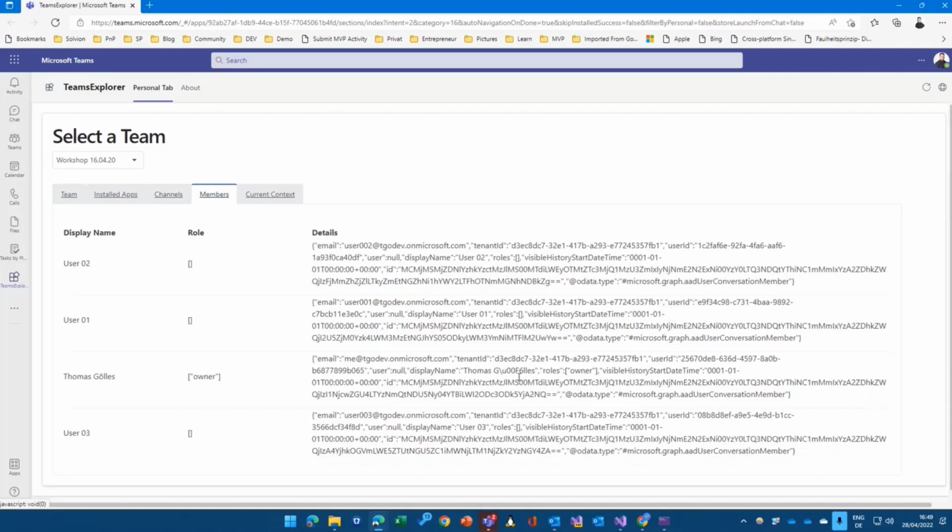Of course, the members are also there, so you can have a look at what the team members are in your specific team. That's something that helps if you create a bot that should mention someone or notify someone, then you need a couple of those IDs. And that's basically the idea of this little help application that I created for myself.